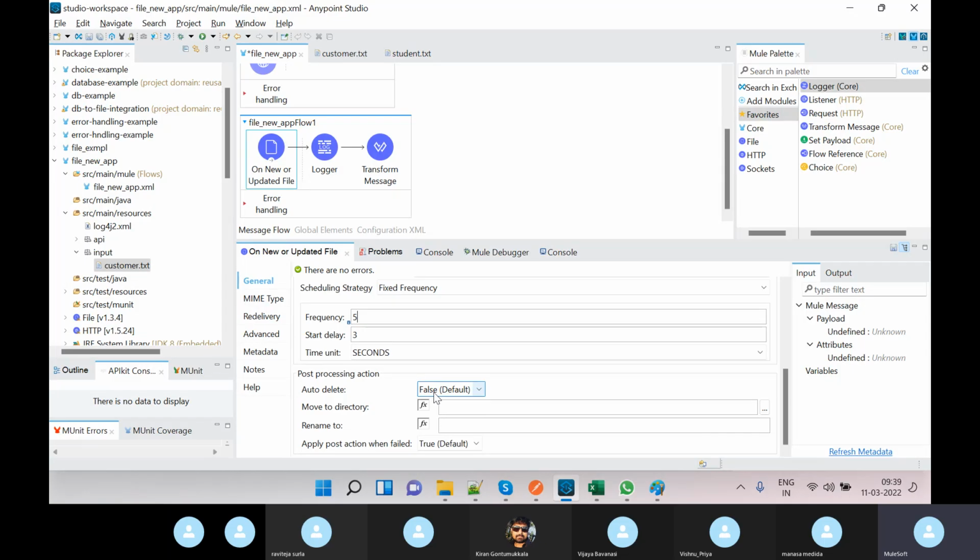So what is this auto delete? If I enable auto delete true, whenever it triggers this folder and reads the file, it will automatically delete it. But if I set this false, which is the default, then even though I read it, the file will still exist here. So here you can see two behaviors.